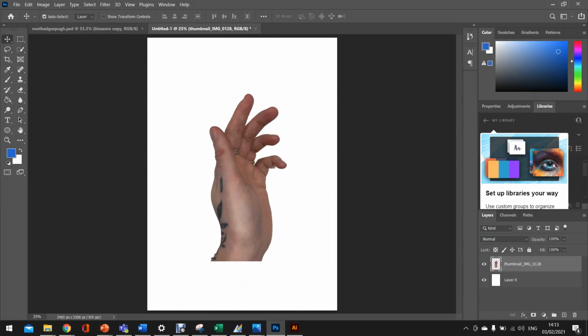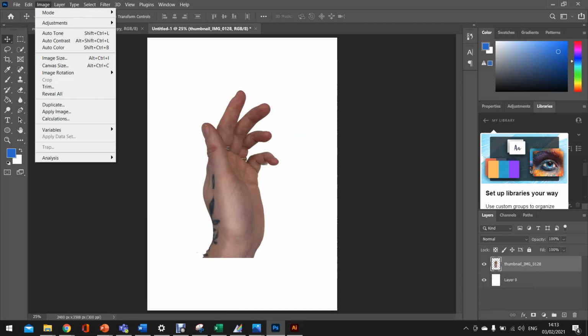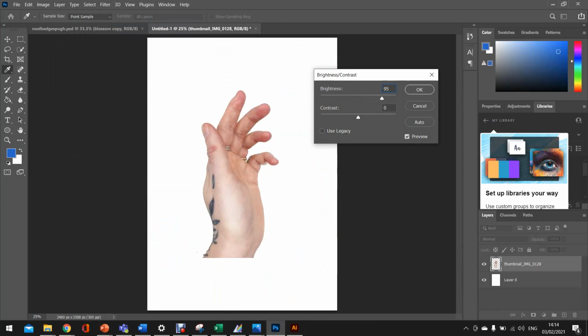Once you're happy with the shape of your hand, I can see I've got a little bit of background there, but not to worry, that won't really show up when we edit it. So we need to start making it look as though it's a Noel Badger's Pugh hand. So first thing we want to do is go into Image, Adjustments, Brightness and Contrast, and we're going to whack that brightness right up. And the same with the contrast.